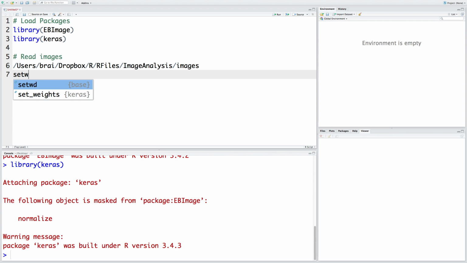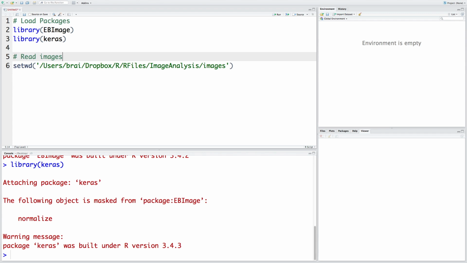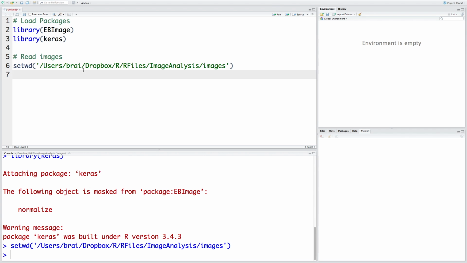Set WD for working directory, and we can copy this there. I'm going to get rid of this. So we are setting our working directory to this directory so that we can read the files easily. Let's run this. Note that this images directory has 12 files.